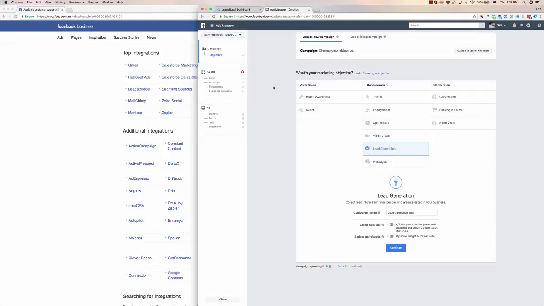This is a cloud-based software that actually serves as an interface between your Facebook lead generation campaigns and what your customer record management system may be. This could be an autoresponder, this could be any other marketing tool that you have. So I'm just going to give you a quick overview of what I mean by this.